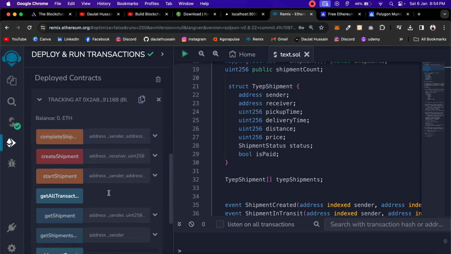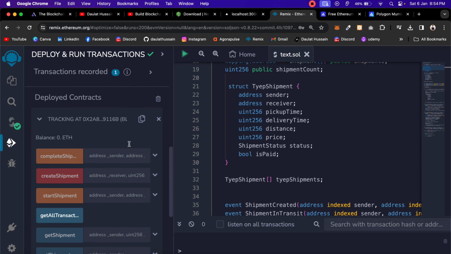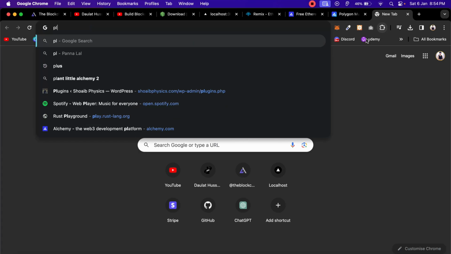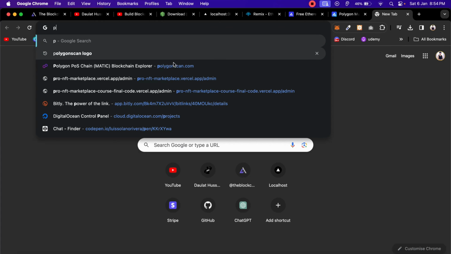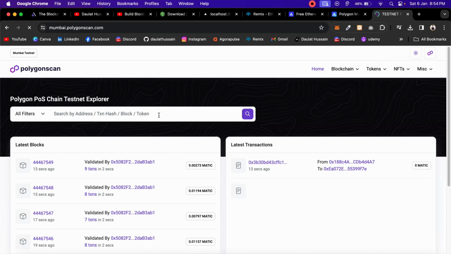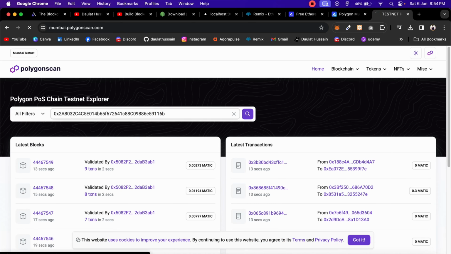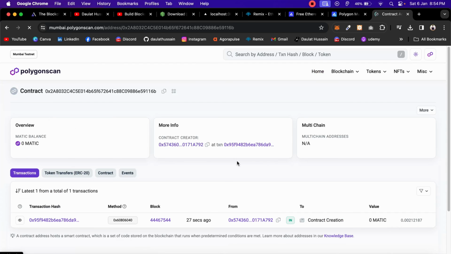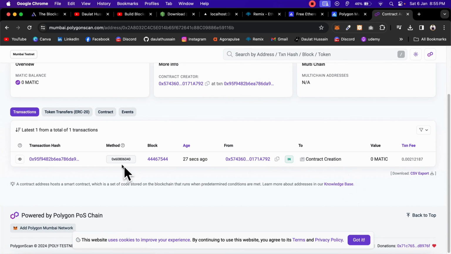You can simply interact with the contract right here. If you want to check on PolygonScan, you can simply copy the address, come back to PolygonScan, go to the test network, paste your contract address and hit enter, and it will give you the information about the contract. You have just now deployed it 27 seconds ago. So your contract is deployed successfully.